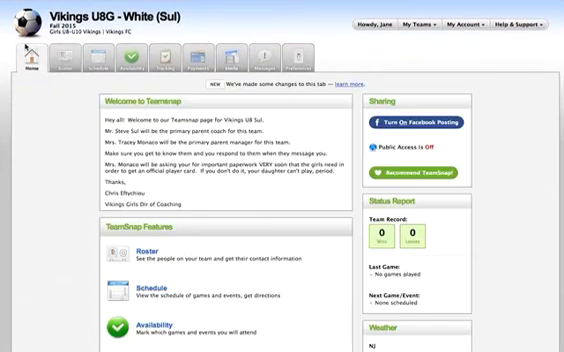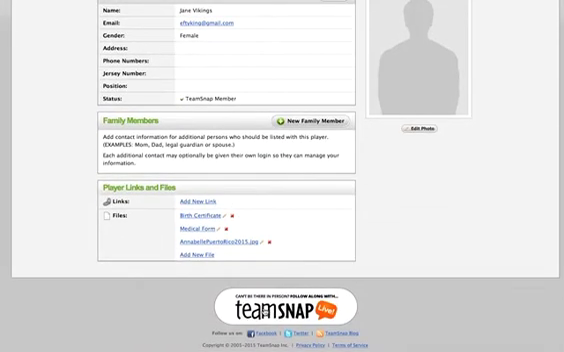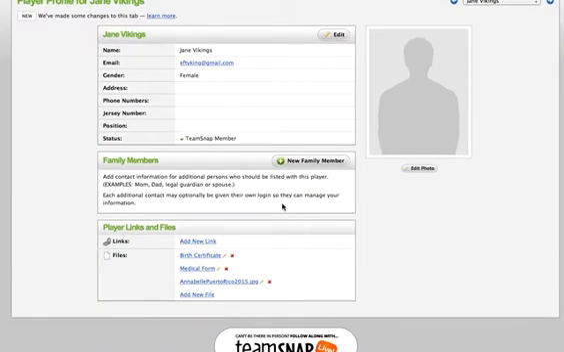And always you just hit home. We'll go back to roster, I'll go to manage my player info and see if it's there, and there they are. And this is really good because this will allow Tracy to download these files and organize them how she wants to for our registrar.